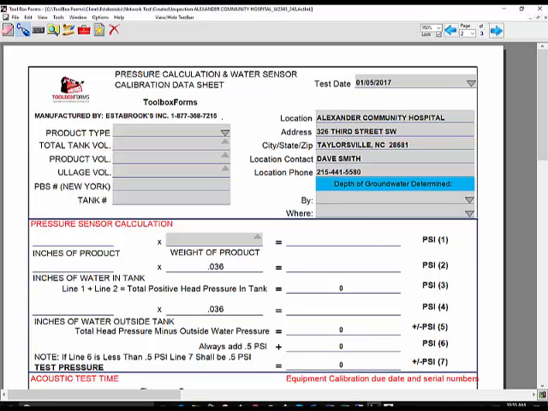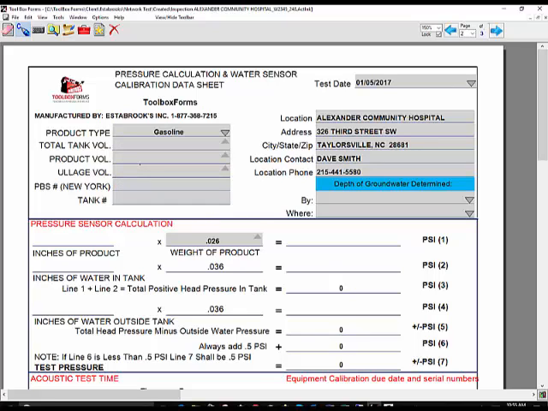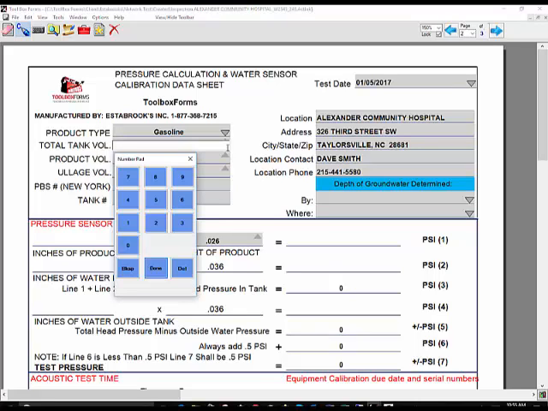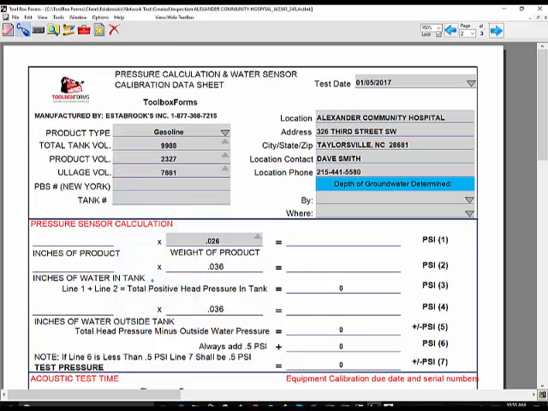I'm going to go back into pen mode now because it allows me to easily pick things. And I'm going to say that this is gasoline, and you'll see that it automatically brings the weight of product in. And now I'm going to pick my total tank volume, and it automatically brings up a number pad, so it's very simple to enter in the information. Go ahead and pick the product volume, and it automatically calculates the ullage, and then I can just put in that this is tank number 3.